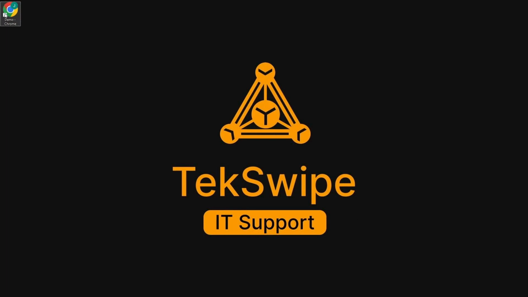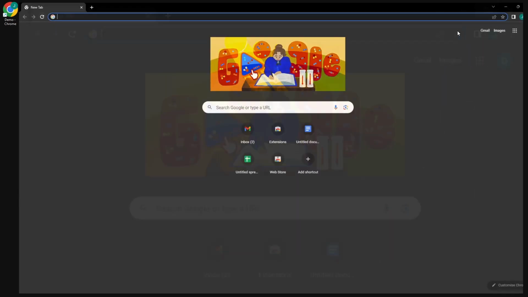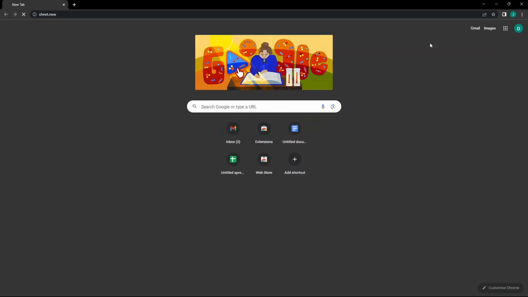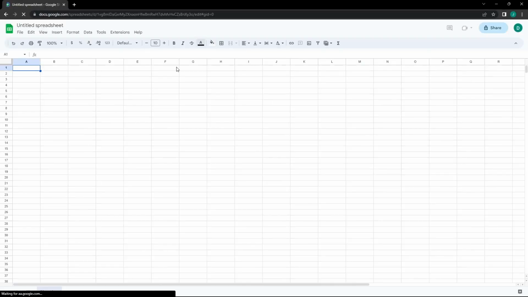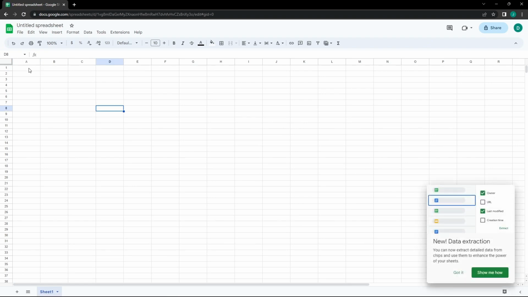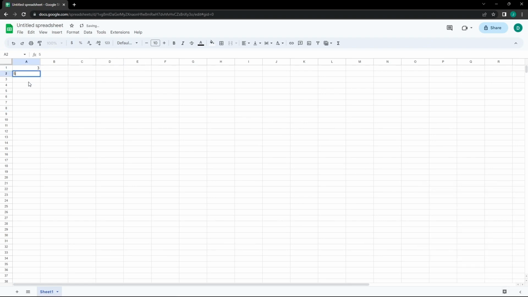Starting from our desktop first, we open our web browser, go into the browser's search bar and type in sheet.new. This quickly opens a brand new Google spreadsheet. Now that our new spreadsheet is here, let's make some random entries in the A column, giving us some data to work with. First, we will add some of the random numbers.